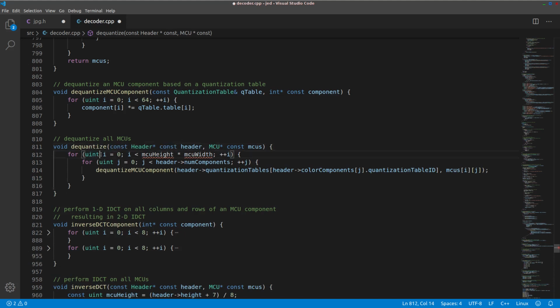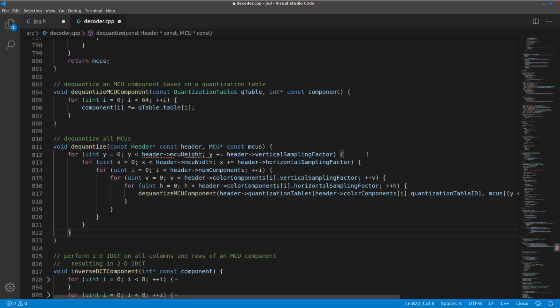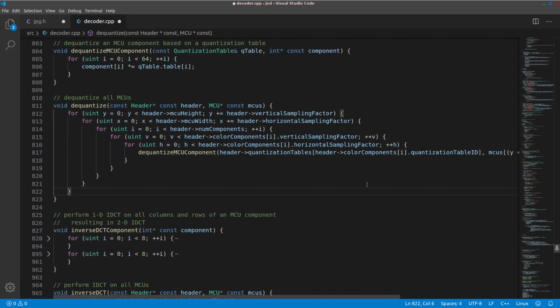I needs to be broken up into Y and X, and inside the J for loop, which I will rename to I after deleting I, we will have a loop for V and H. Again, V and H will almost always only ever equal 0, so it's like they're not even looping. And then given all that, we will dequantize each of those 8 by 8 blocks. I'm not really going to go through it line by line because it's basically the same as what we just did for Huffman decoding.